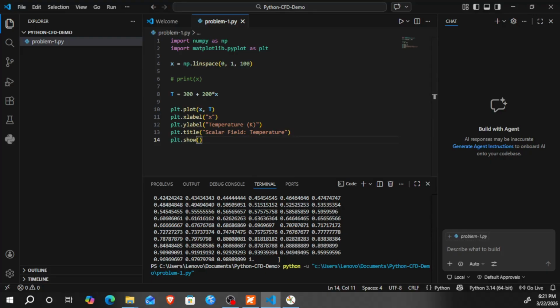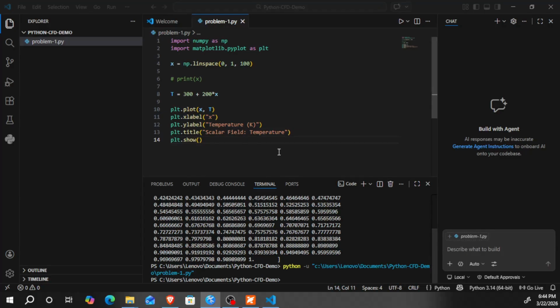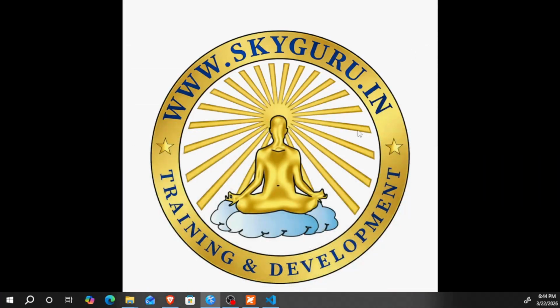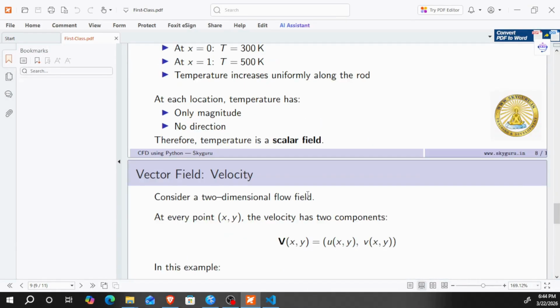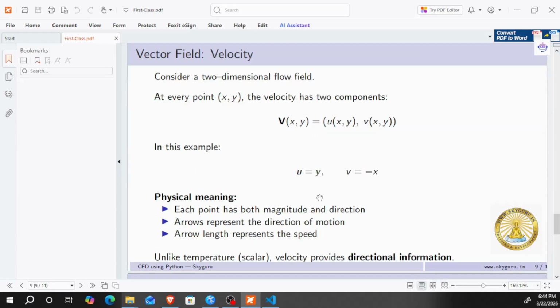And it's time to start looking at vectors now. So now we will look at the next slide. Using this slide, we will try to describe the vector field on a two-dimensional plane. So we are considering a two-dimensional flow field. At every point x and y, the velocity has two components, V(x,y) equal to (u(x,y), v(x,y)).